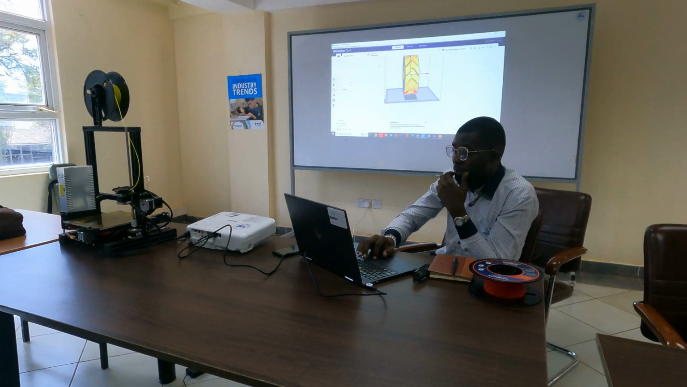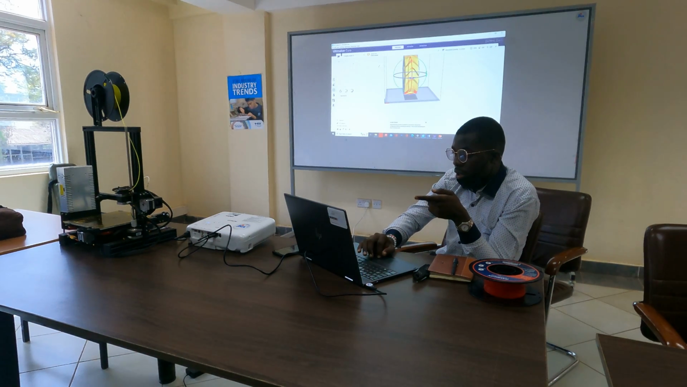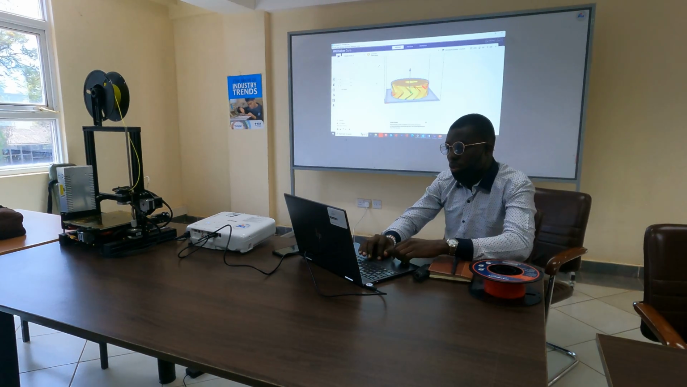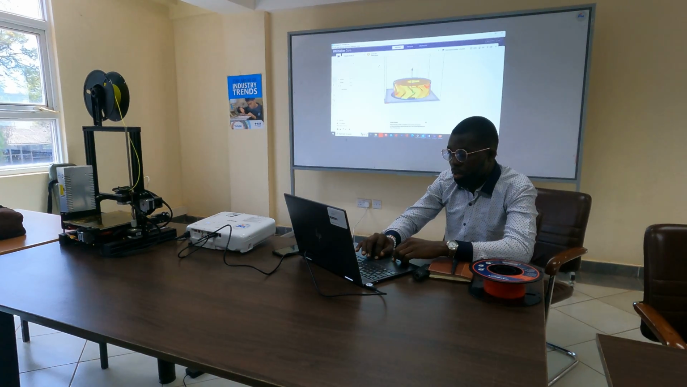So this is the STL file. You can change the position by using these different buttons. You can rotate the design by just clicking on the axis. You can also do linear movement of the design by highlighting this button.